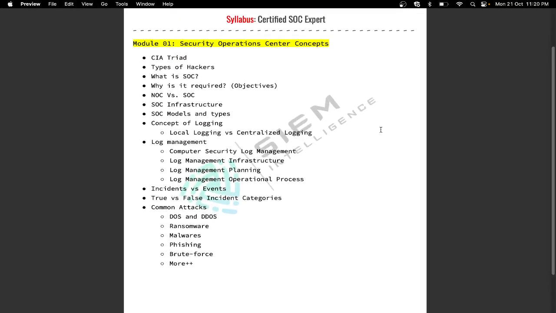As you can see, the first module talks about SOC concepts, where I'll be covering the CIA triad, which is confidentiality, integrity, and availability, and how you are going to implement it. For confidentiality, we have encryption. For integrity, we have hashing. And for availability, we have backups. All this we will do practically in this course. How you are going to implement encryption and hashing, all these practical scenarios will use different tools.